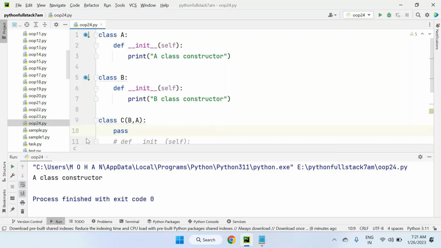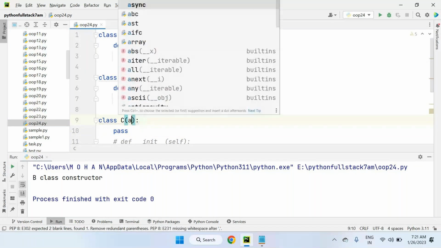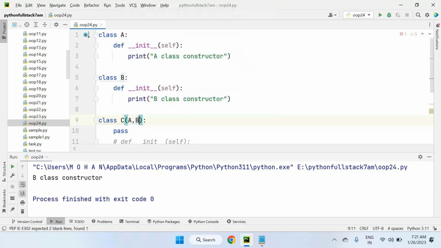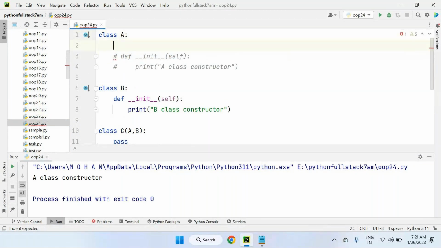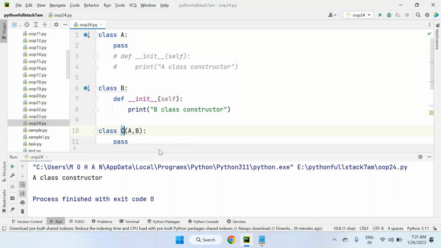The priority is B class. So this order is important, sir. If A comma B means first priority goes to A, if there is no constructor present in A also, immediately next priority will give to what actually? Again, B only, sir. First it will check in C because we created object for C.